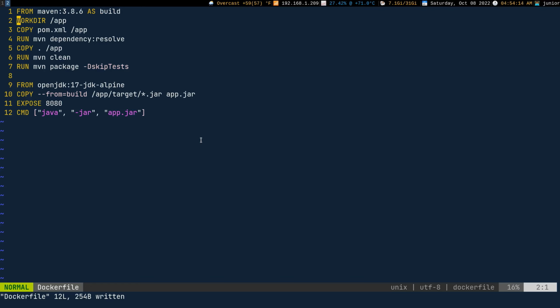And then I define a folder called app because I want to work with this folder so that I can keep everything clean. And then I copy the POM file, as you can see here, inside of the app folder that I just created. And then I run mvn dependency:resolve. This is going to work because on line 1, I have Maven installed. So that's going to run, read the POM file, and install all of the dependencies. That's all I'm doing.